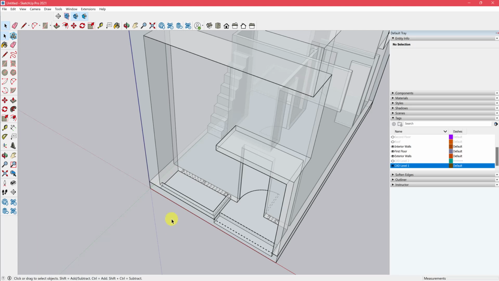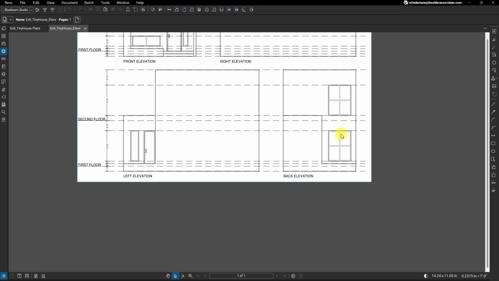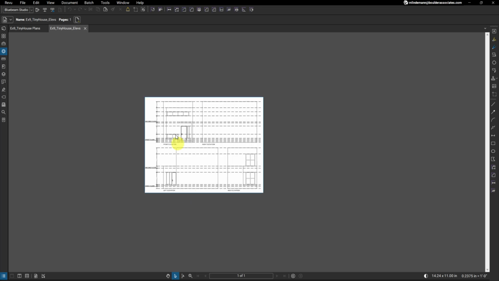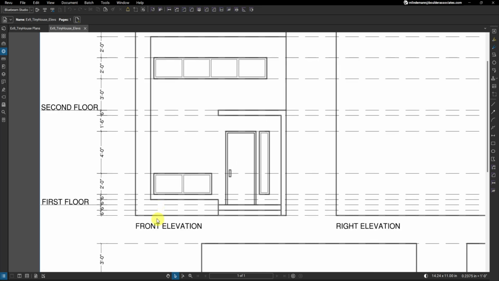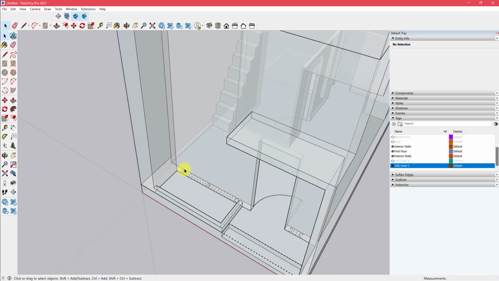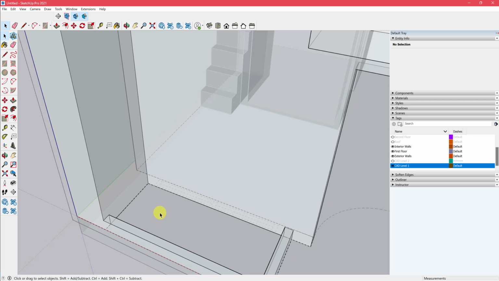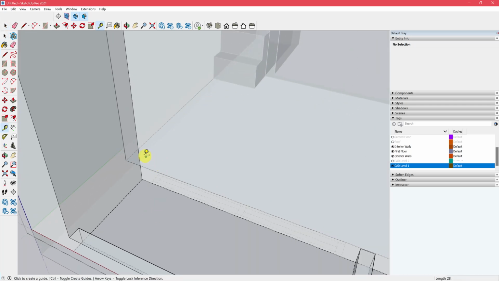Okay, and then for the head heights and the sill heights, you'll want your PDF open so you can see where those occur. I'm going to start with the front elevation here. So this window at the first floor is 1 foot above the first floor, and then it's 2 feet tall. So double click into your exterior wall group so that we can edit those walls. Create some guidelines to find the width of the window.